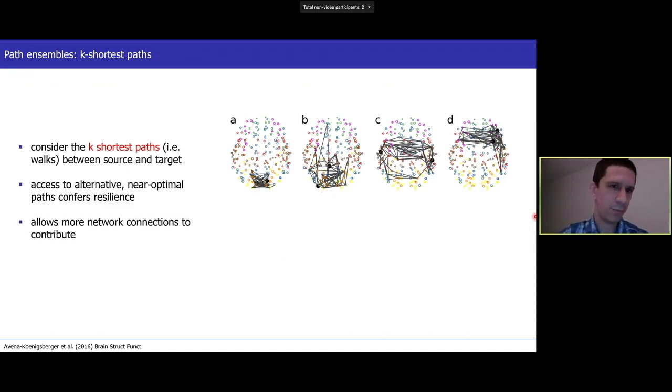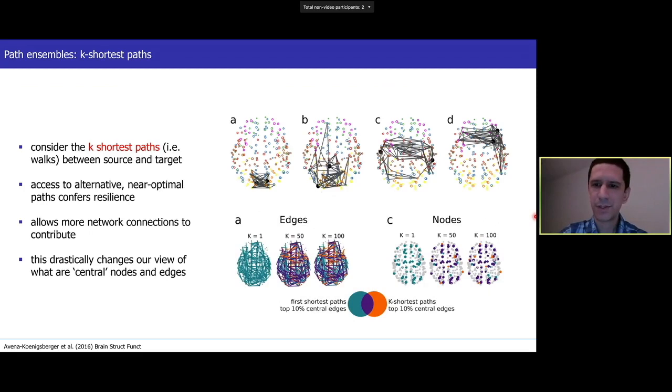The other reason this is important is that it will allow, obviously, more network connections to contribute to the overall communication process. And just to illustrate this idea, this will really drastically change our view of what are the most important nodes and edges in the network. So this is just an example showing what are the most central edges and what are the most central nodes in a brain network when we consider either K1, so just the shortest path, K50, which is the top 50 shortest paths, or K100, which is the top 100 shortest paths or walks, if you will.